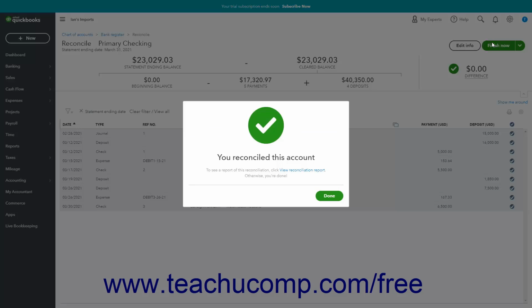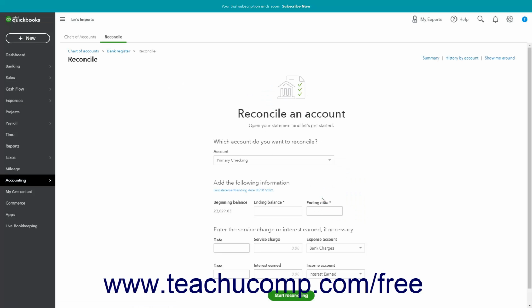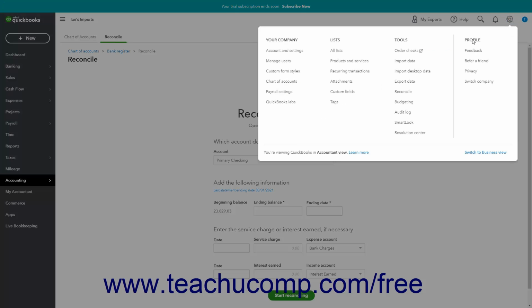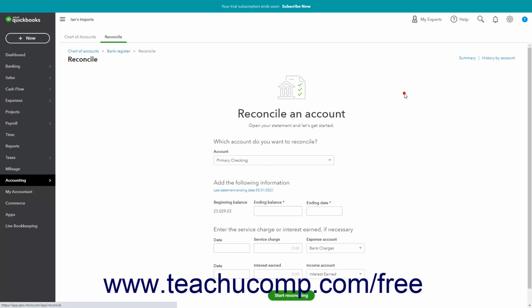After completing an account reconciliation, a reconciliation report becomes available. In the You Reconciled This Account window that appears, you can click the View Reconciliation Report link to view the report. Otherwise, click the Done button in the window to close it. Alternatively, to view an account reconciliation report later, click the Settings button. Then click the Reconcile link under the Tools heading in the drop-down menu to open the initial Reconcile page again.